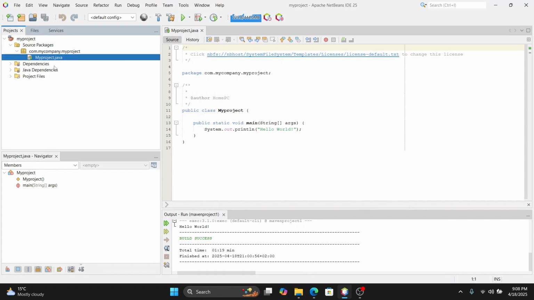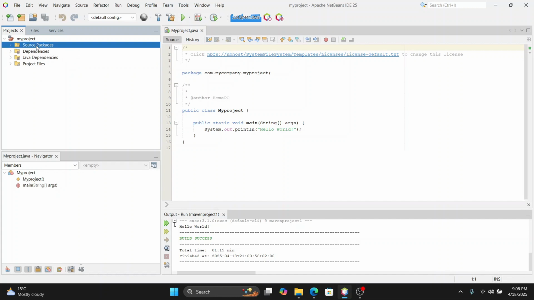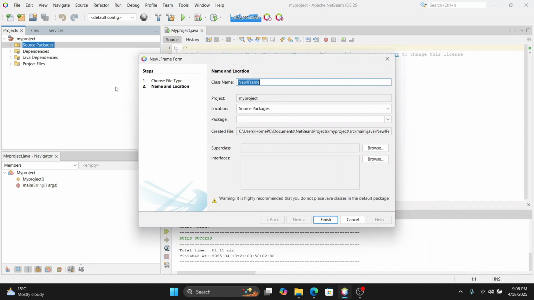Now let's create the first JFrame, which will contain the button. Right-click on the source package's New JFrame form. Name it First Frame, click Finish.